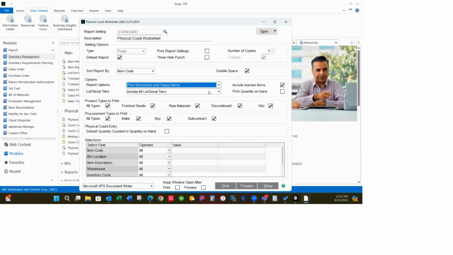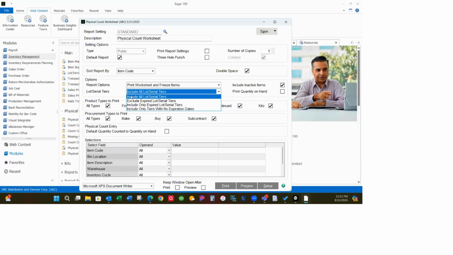Okay. I call it curve fitting. If you do have lot and serial items, you want to include that. And then just exclude expired left here, so on and so forth. So it really goes each way. If you don't have any lot items, then it's not going to appear on there anyway. Okay. Another feature is to set the quantity counted to the quantity on hand. Well, once again, there's a little bit of a danger in that, as to sometimes why bother doing a physical count if you're just going to automatically fill it in.